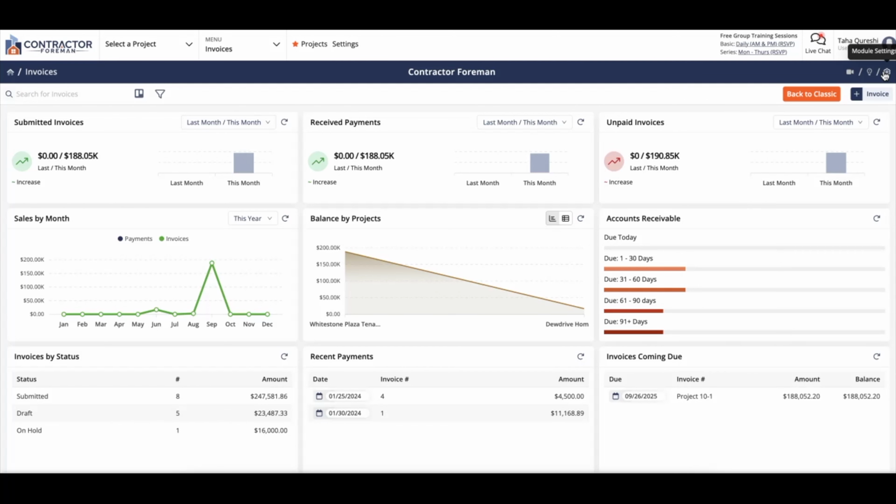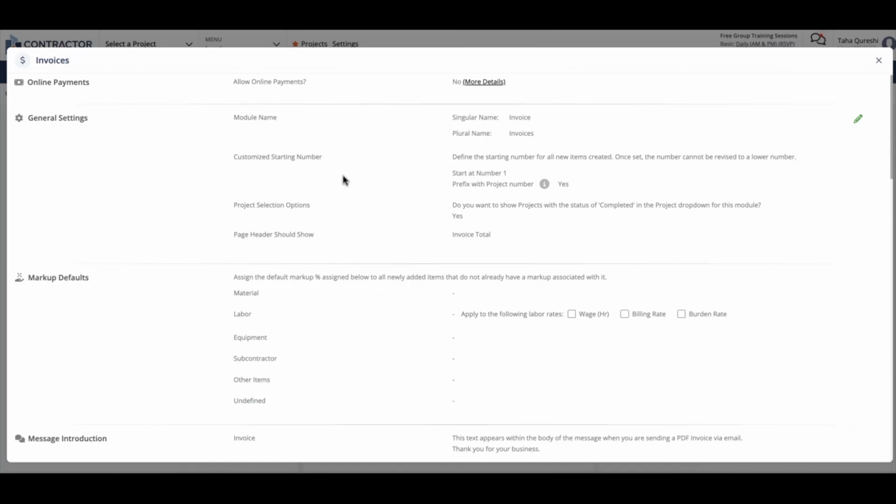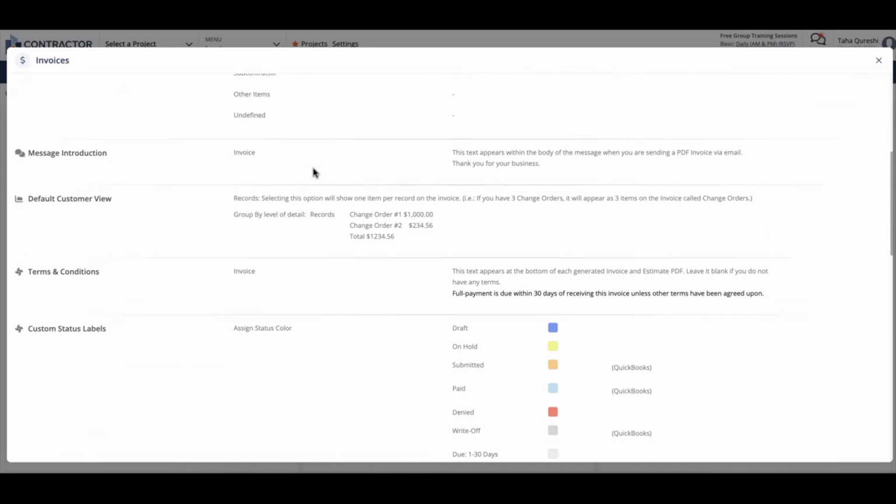And lastly is the module settings. If you'd like to add custom fields or customize a few different options, for example, markup defaults, or how the numbering for the invoices should go, feel free to check out the module settings over here.